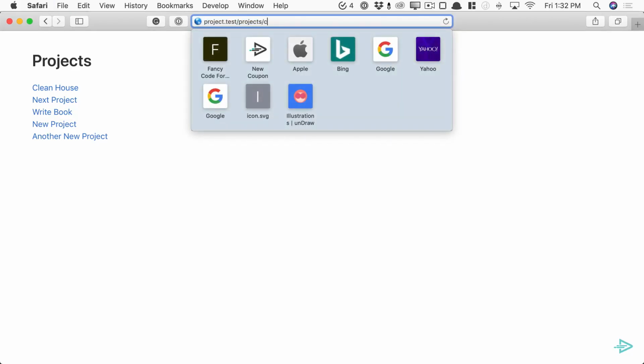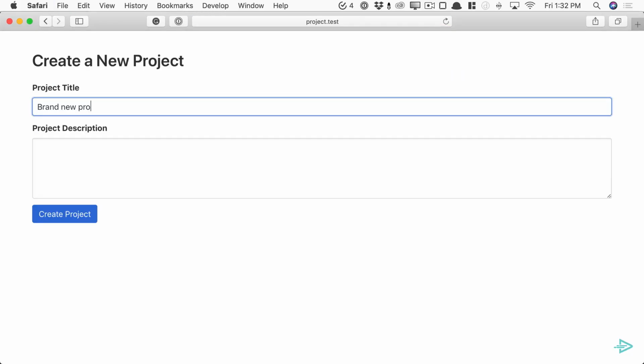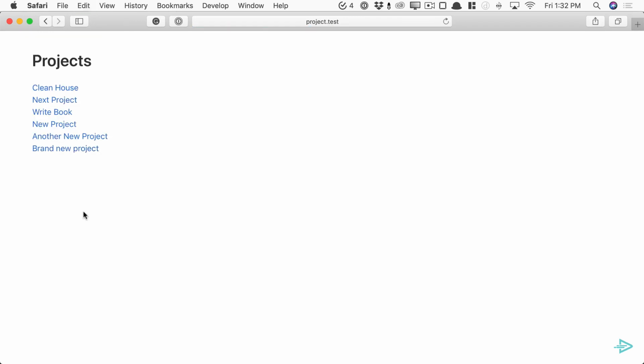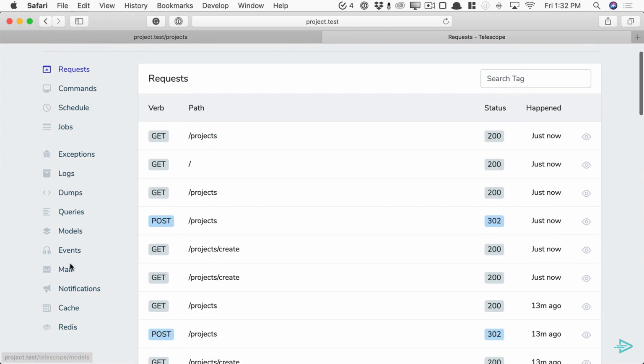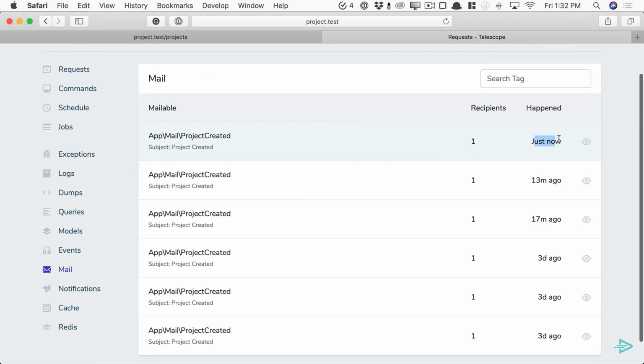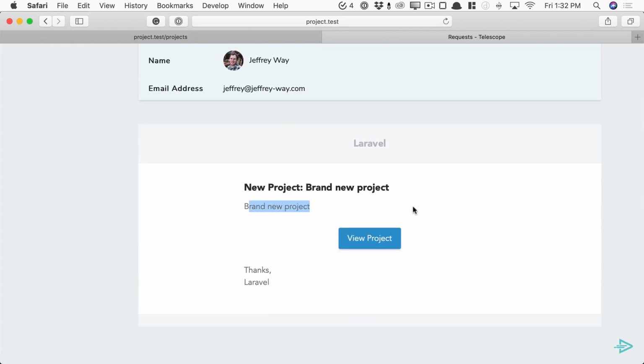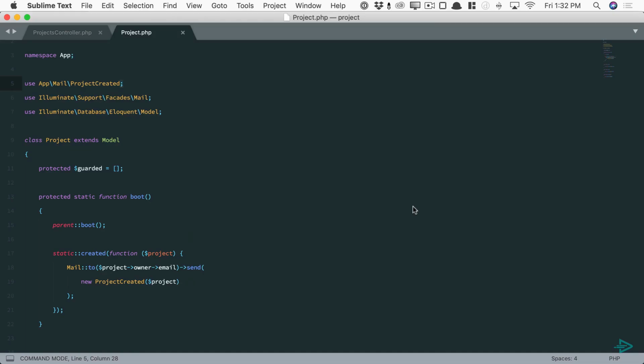We will create a brand new project that will create the project and then fire off the email. And let's see, let me open up Telescope very quickly, come down to mail, and sure enough, just now, we fired off an email, the brand new project. So that is one way to go about this.